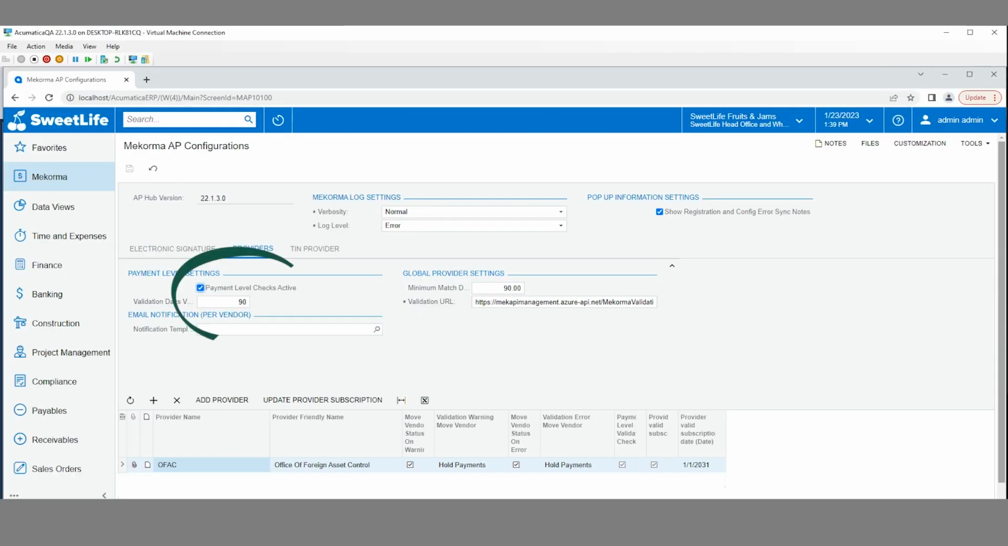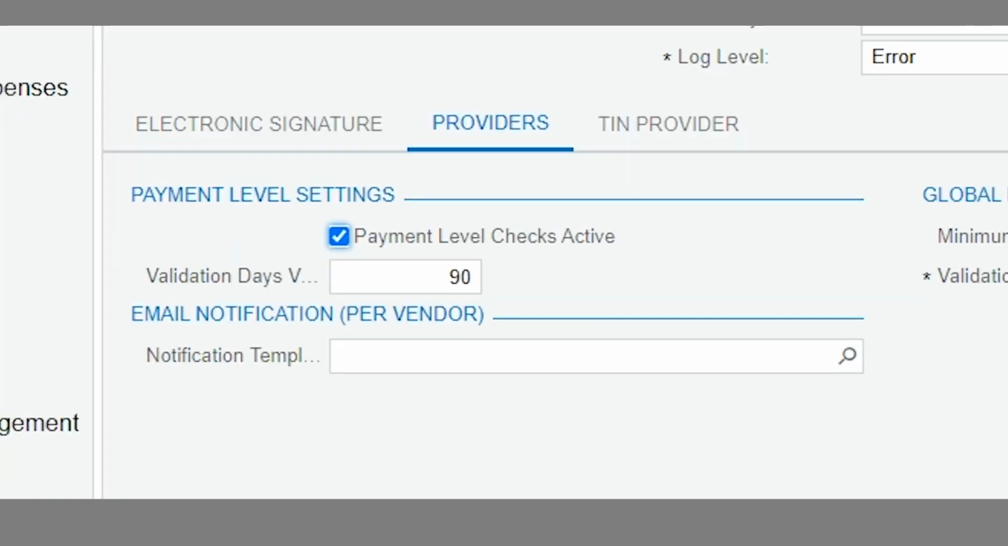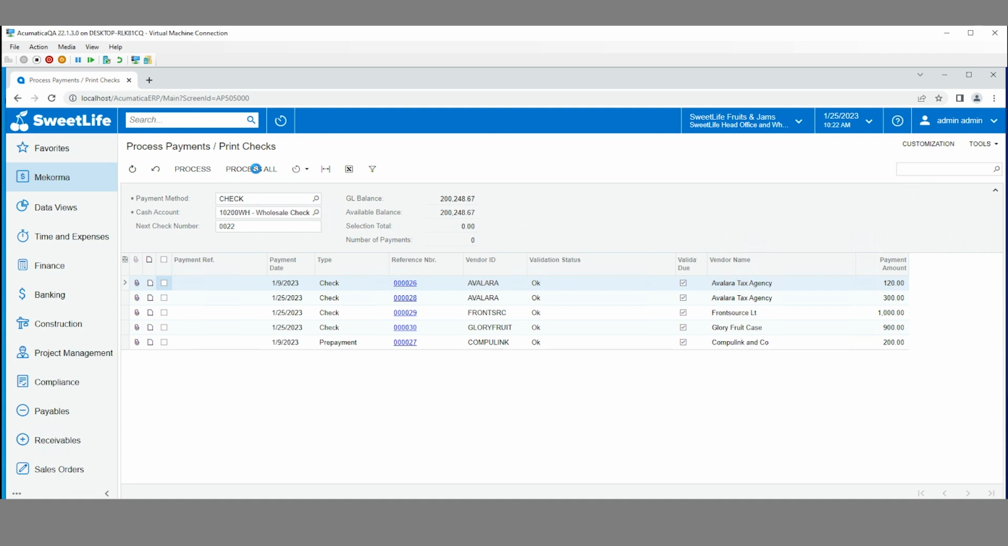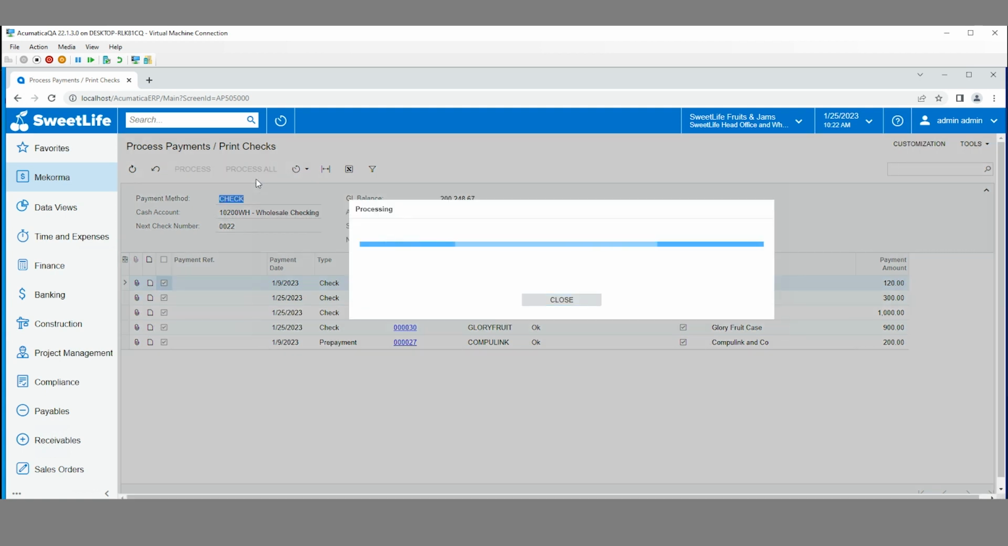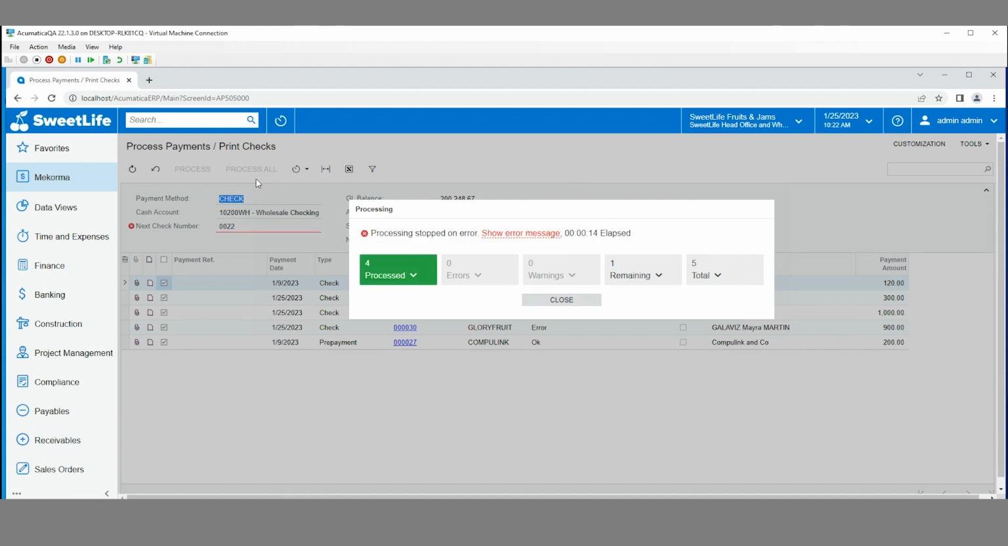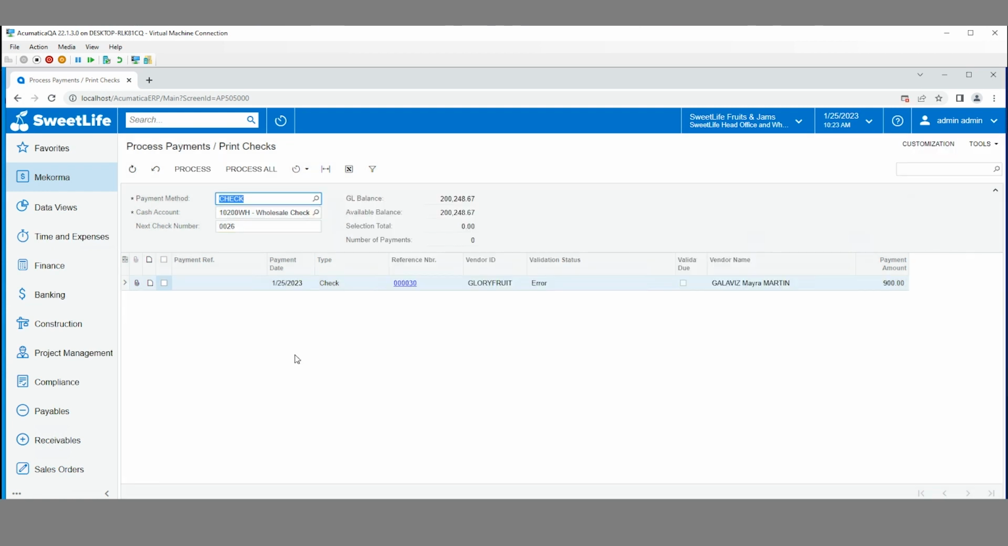As you know, you can set your validations configuration to check vendors at the time of payment on a regular schedule of your choosing. As an example, I've got payments ready to go. When I process, it's going to run a check on those vendors who haven't been validated in the last 90 days because that's the time frame I defined. If any vendors come back with a TIN error or an OFAC warning, the payments for that vendor will be held.